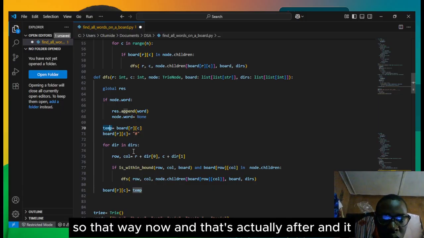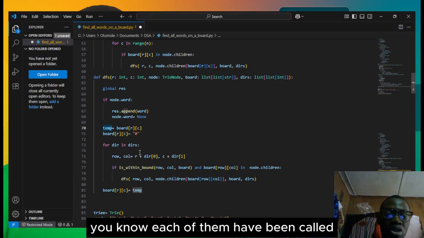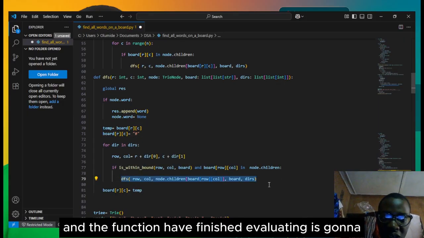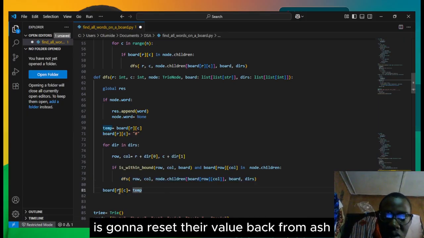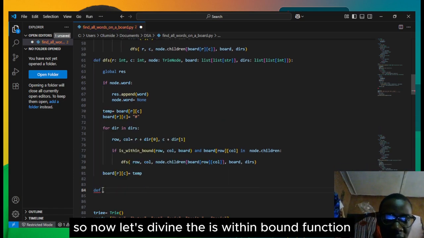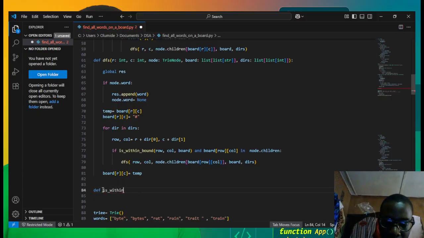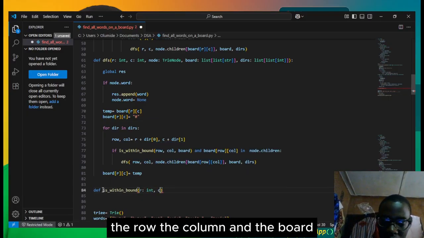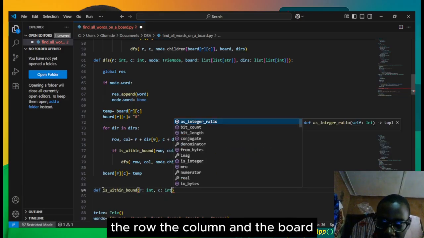So that way now, that's actually after each of them have been called and DFS have been called on each of them, and the function have finished evaluating, for each of them, it is going to reset their value back from hash. So now let's define the is within bound function. Is within bound function is gonna take in the row, the column, and the board.